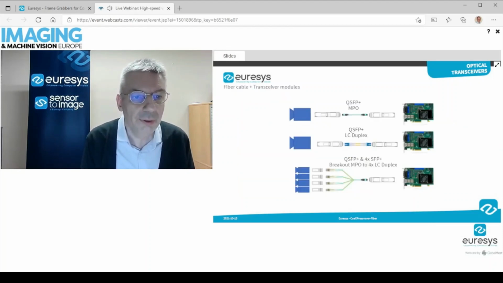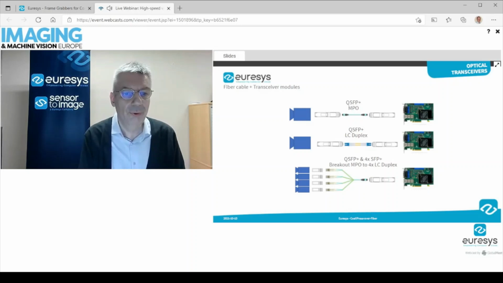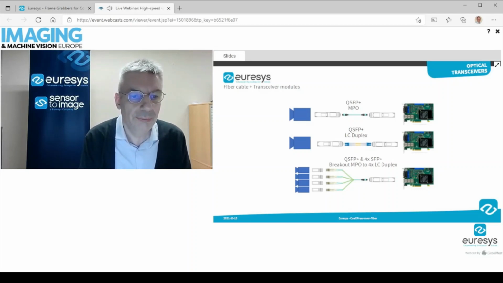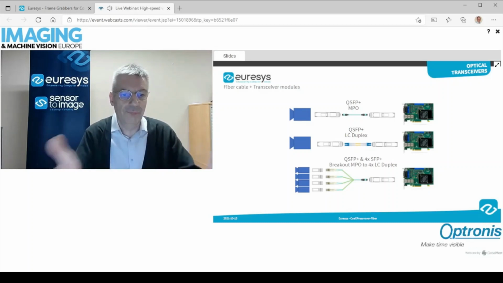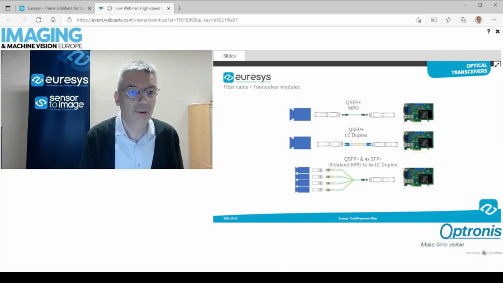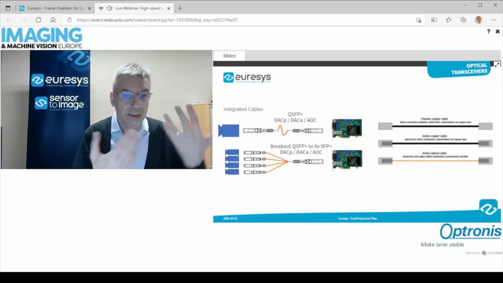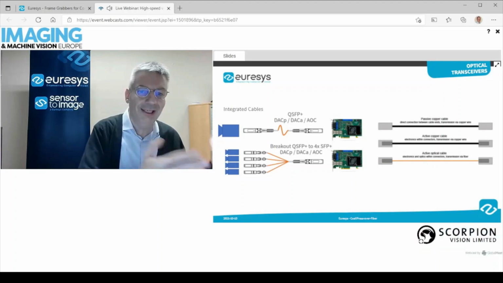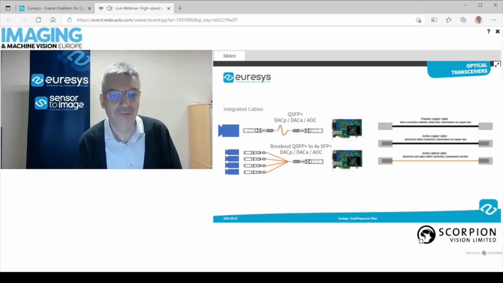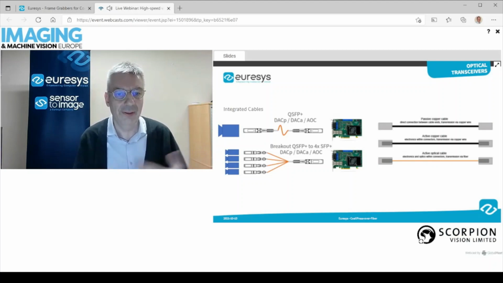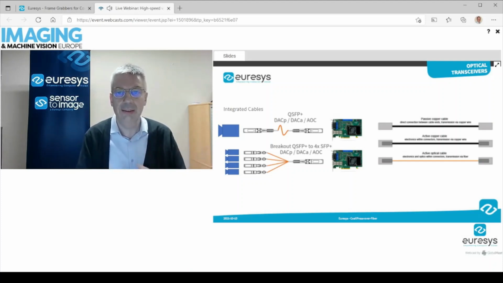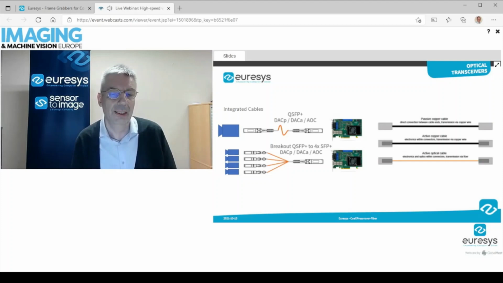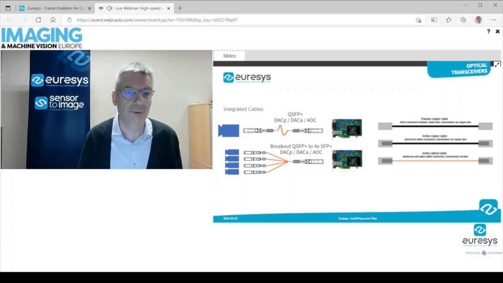There are other options, so MPO and LC duplex are the top 2 here. There are also breakout cables that can break the 4 connections of QSFP Plus into 4 for 4 different cameras. There are also options using copper, using passive copper cable, active copper cable, and active optical cable that don't have a specific connector for the fiber, but the fiber goes directly into the transceiver. So all these options are compatible with CoaXPress-over-Fiber and the QSFP Plus transceivers.